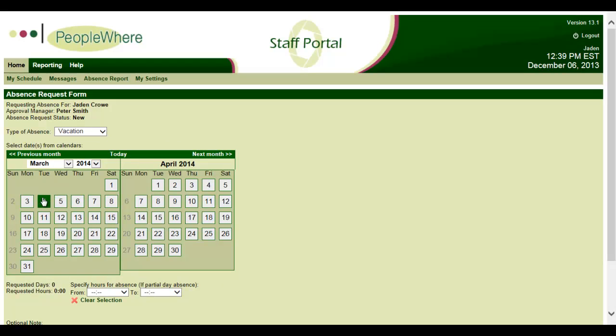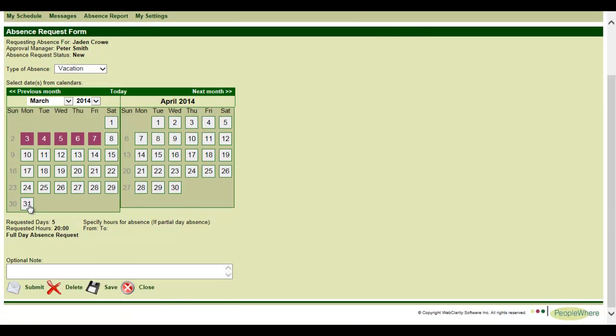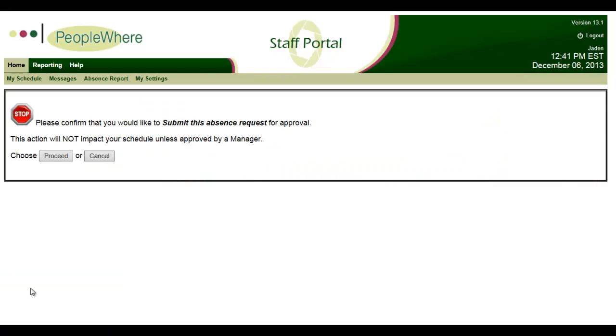We simply click on all the days that we are interested in booking off, in this case 5 days. This type of request will require manager's approval. The request will not impact any schedules or time banks until it is approved, and once we click on the Submit button, that's what we'll be warned of on the next screen.